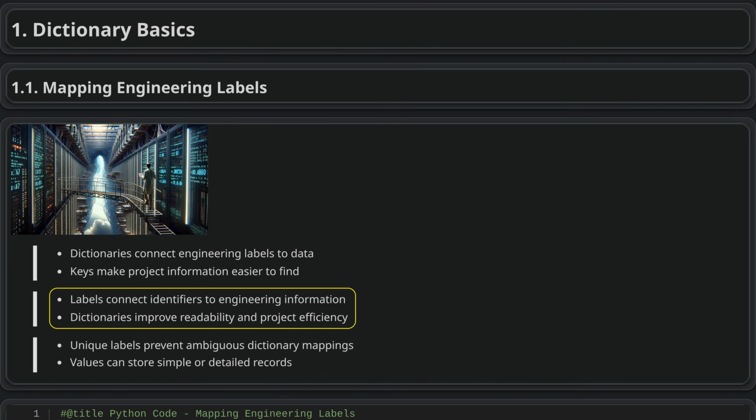Dictionaries are useful in engineering because they connect meaningful project labels to related data, such as areas, materials, suppliers, voltages, or installation notes. This makes technical information easier to organize, read, and update. By clearly linking labels to their purpose, dictionaries improve both computational efficiency and human understanding in project workflows.